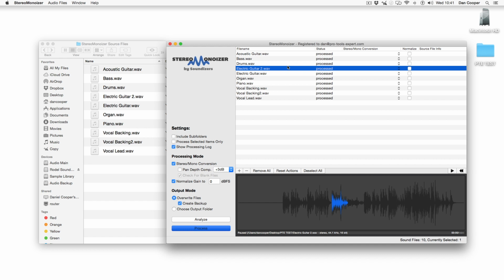So to round this up, and as I said at the start, this is a time-saving tool. Soundizers state on their website, if time really is money, you can't afford not to own StereoMonoizer. And I agree with that statement. It is very well priced, and you also receive two licenses in that price, so you can activate it on two different machines, which is great value for money.